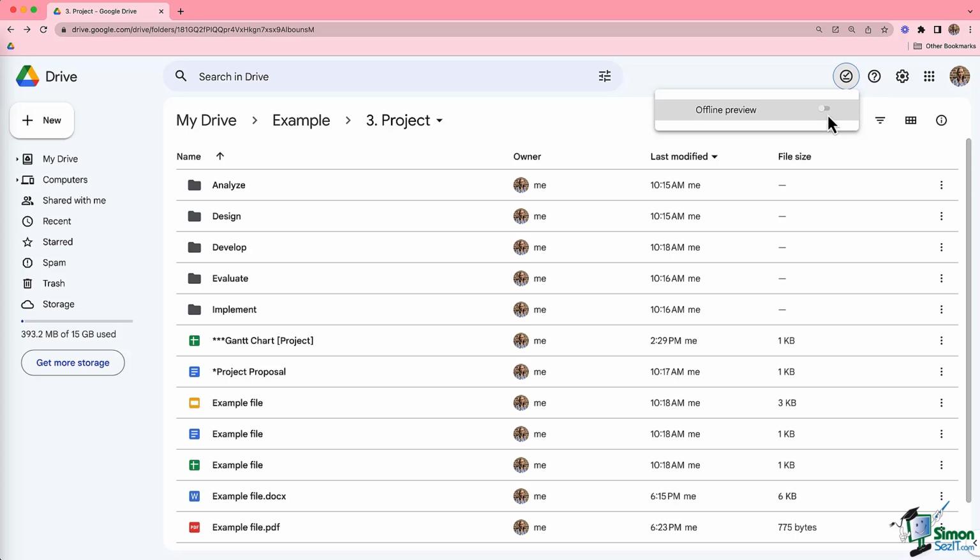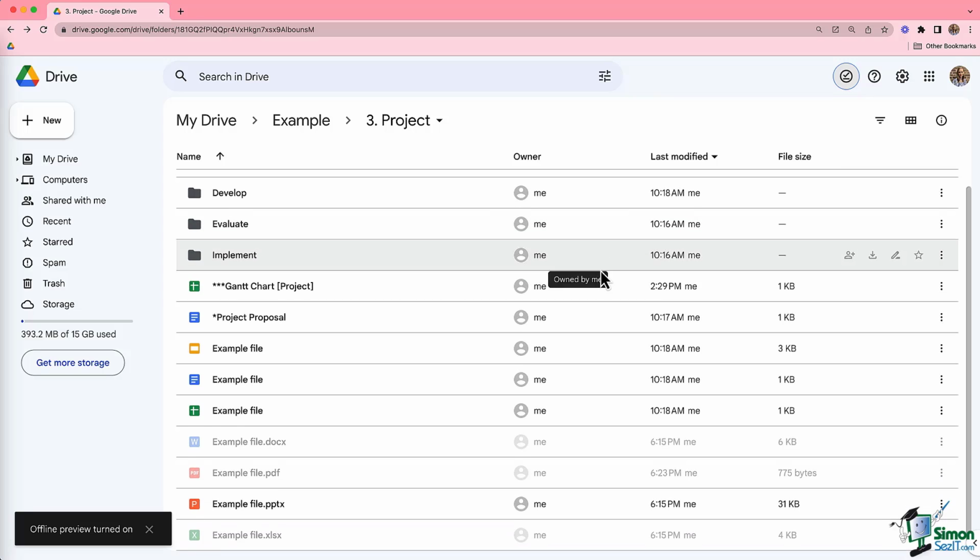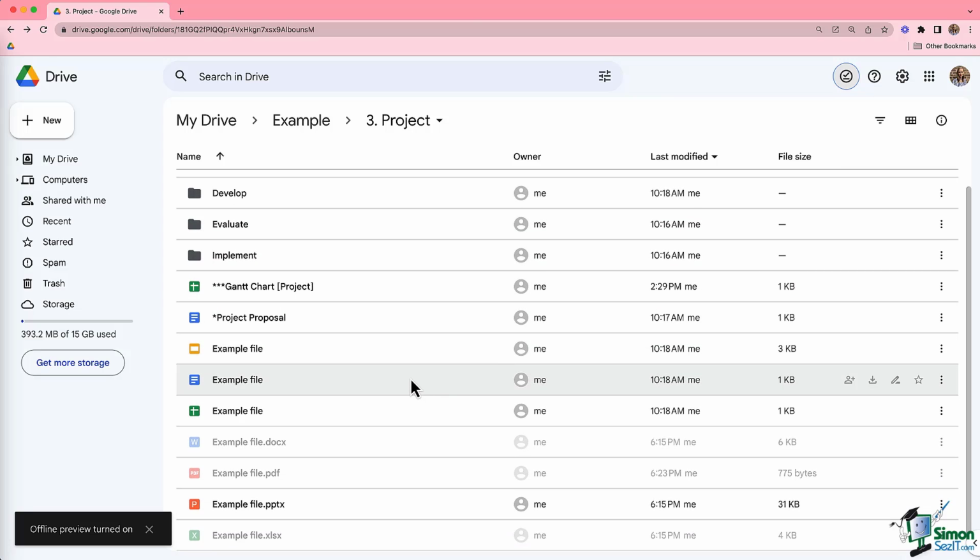When turning this on, notice which files become grayed out. This is showing you which files you will be able to access when offline and which files are not available offline. What this means is that you are able to continue to edit those files without an internet connection, and once the connection is established again, it will sync with those changes that you have made and appear across everywhere that file is located.